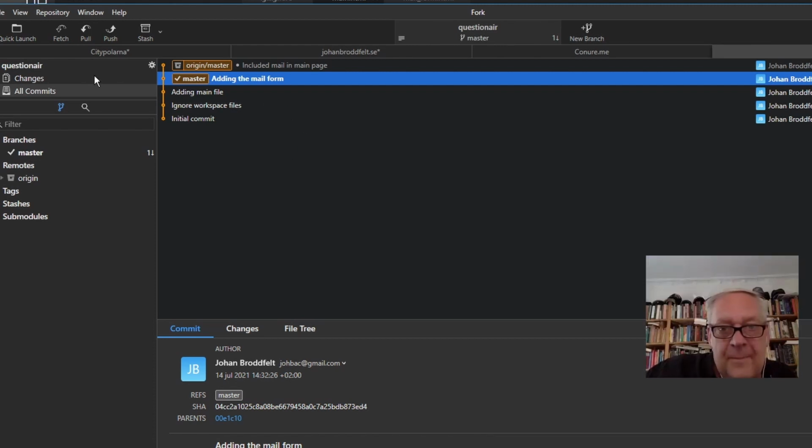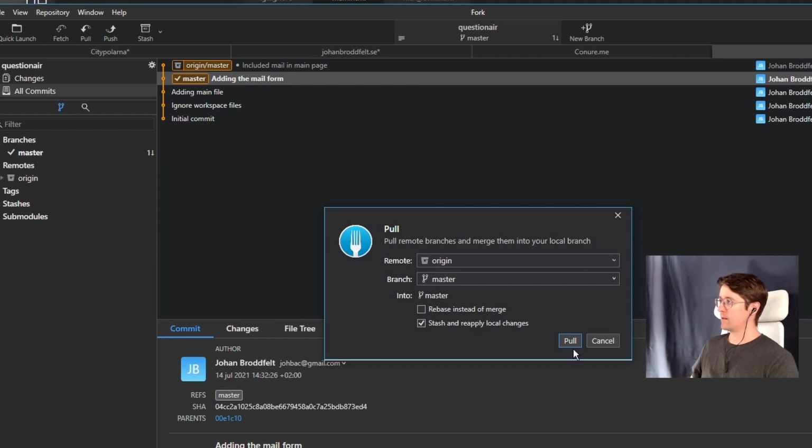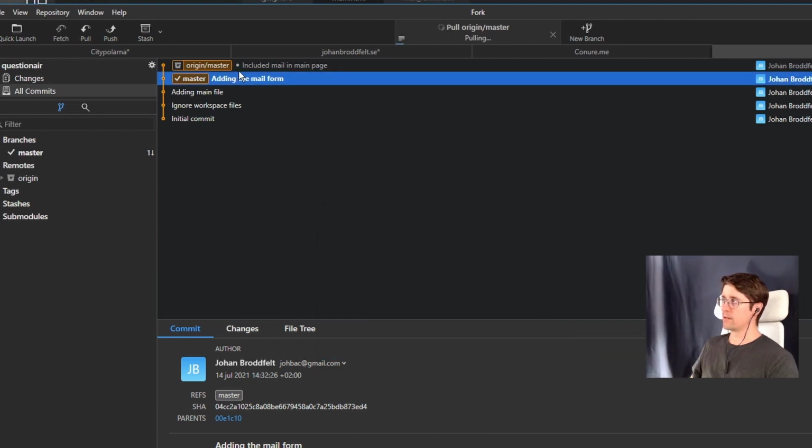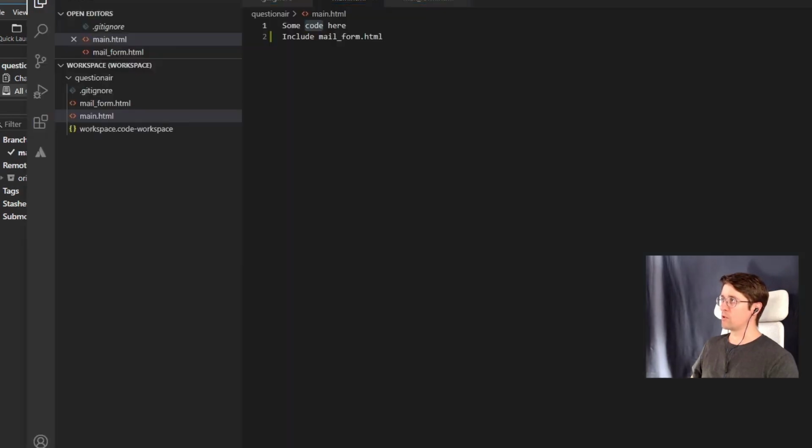Because now I do a pull, and I pull from the master, and I should get these updates. And now if I go into the code, you can see that the include mail form has been added to my file. Yeah. You now know the basics of using Git.